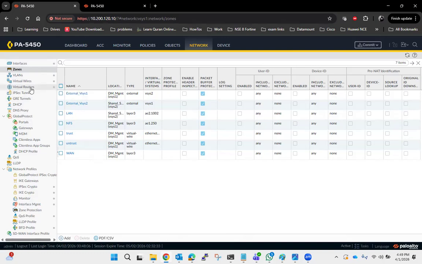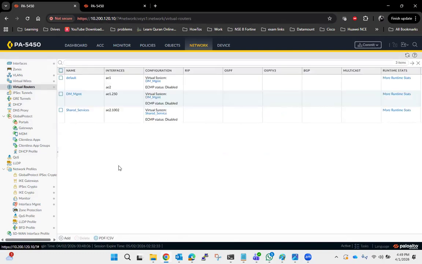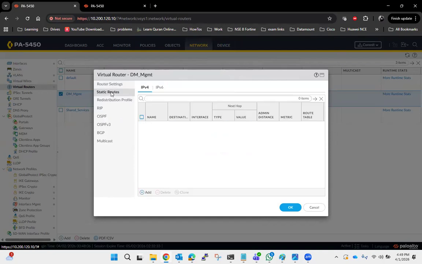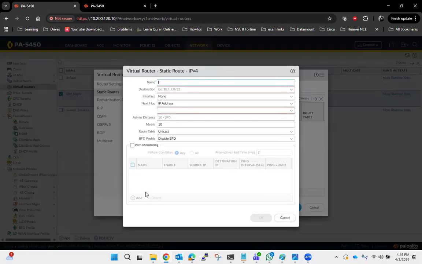Now, the other step is virtual router. So I have to do some inter virtual router routing. I will go to my first virtual router, which belongs to VSys 1. I'll go to static route. Here I will create a route. I will name it VSys 1 to VSys 2.